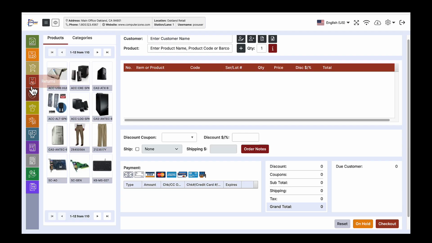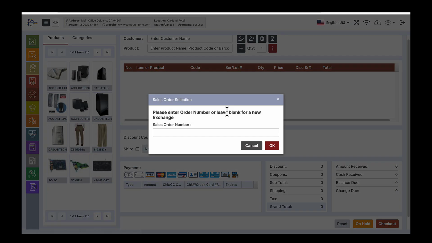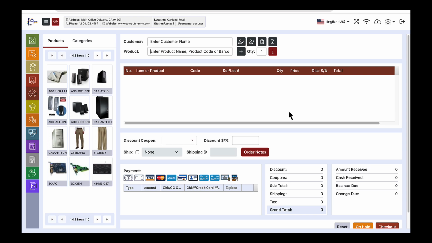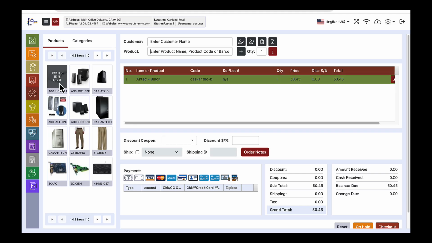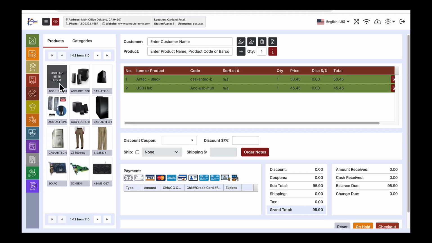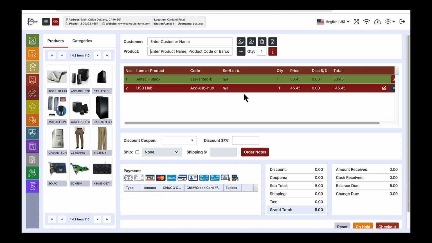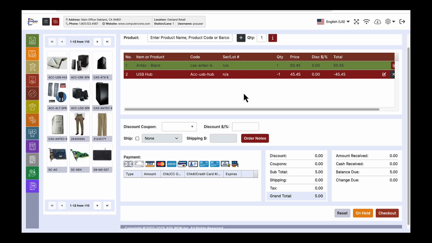You have exchanges. If I need to exchange an order, this works basically the same way. I can put in the order number, or if I don't have it, I can just click OK and create my exchange. The difference with an exchange is, let's say the customer is purchasing this product and they're exchanging this one. What I do here is edit my quantity and change it to a -1. That indicates this is the item that's being returned. This is the only time you can enter a negative quantity on the point of sale, when you're doing an exchange.